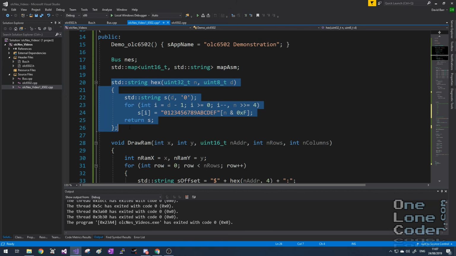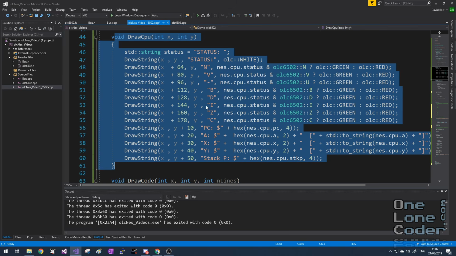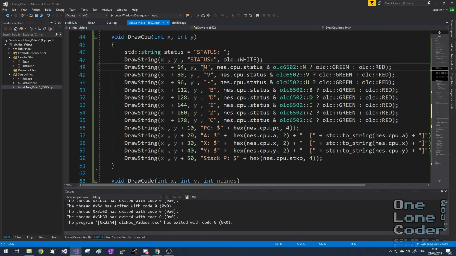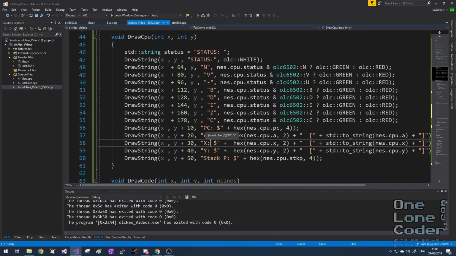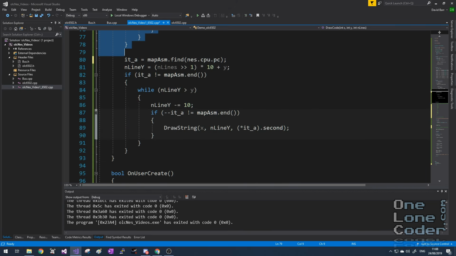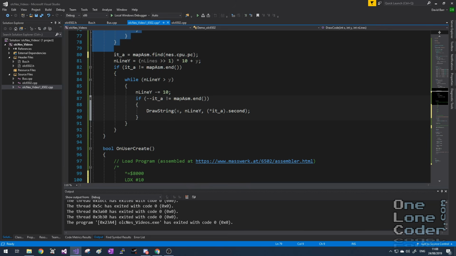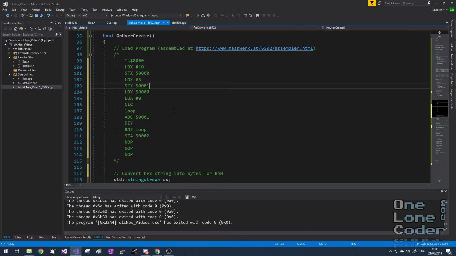To the class I've added some utility functions, like this function that will convert a number to a hexadecimal string, because the modern C++ way of doing this is absolutely appalling. I've added a function that draws the contents of RAM, another one that draws the status of the CPU, so here we can see all of the status flag bits and it'll draw those green or red depending on whether they're set, and we can also see the internal values of the registers of the CPU. The most complicated function here is the drawCode function, which looks through the disassembly of our compiled program and displays that on the screen. So really, the real business happens in the onUserCreate and onUserUpdate functions.